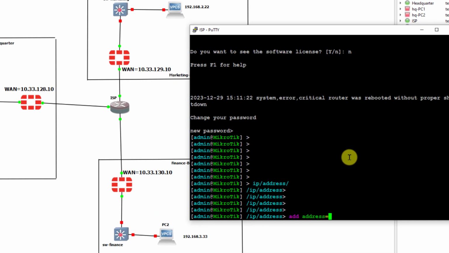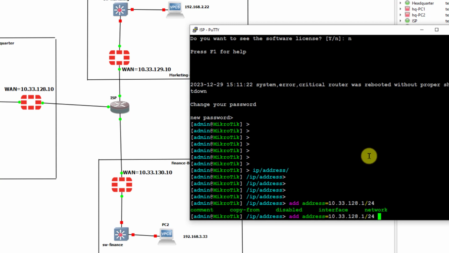Add address 10. As you can see the address in headquarters WAN, 10.33.128 network, right? So I assign 1/24 network plus. Guys, if you know nothing about TCP IP concepts, please stop my video right now and go pass the Network Plus because it is extremely important. Select tab to see the next command, interface. So now we have to define the interface was ether 1, right?